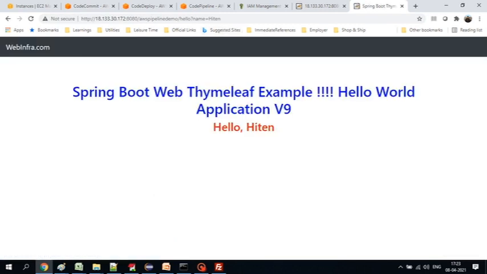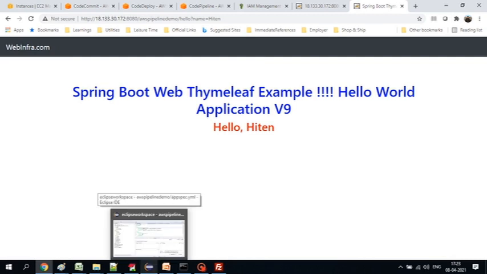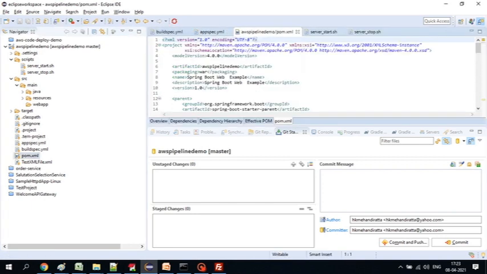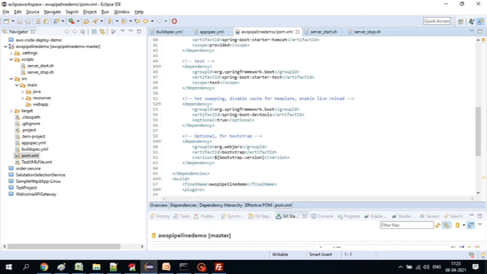Okay, so now I'm going to walk you through the Eclipse. The pipeline is now successfully done. Now I'm going to give you a walkthrough of my Eclipse based project. So we have pom.xml, which is a Maven based run, right? We have given the final name as AWS pipeline demo.